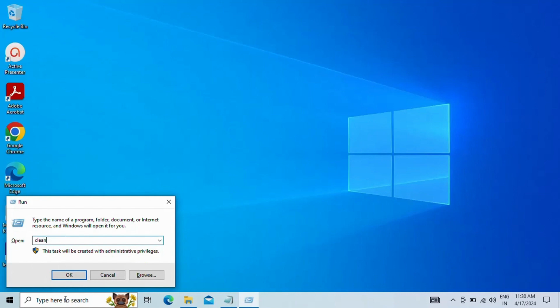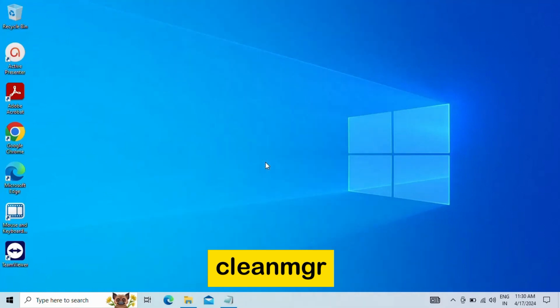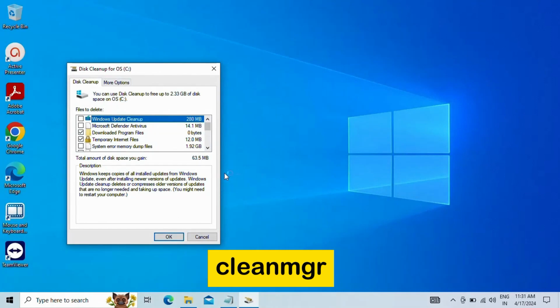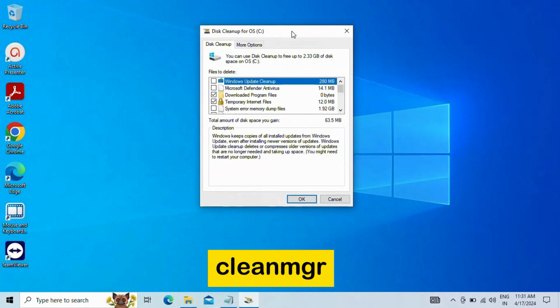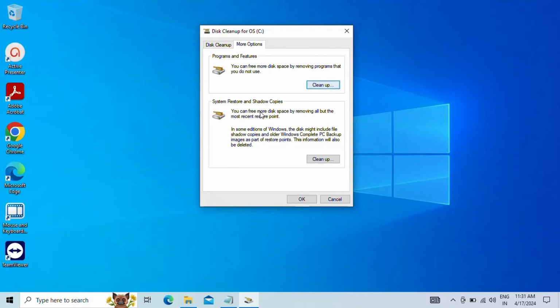And now the next command is cleanmgr. Simply type cleanmgr and click OK. This will launch Disk Cleanup, where you can clean your drive. Choose the drive from the list and click OK. It will then ask you to specify what you want to delete, such as clearing all cache or temporary files. You can select from this list, uncheck the items you want to exclude, and click OK. This will remove all of these temporary files from your drive. This is another great command to use when you're running out of storage.